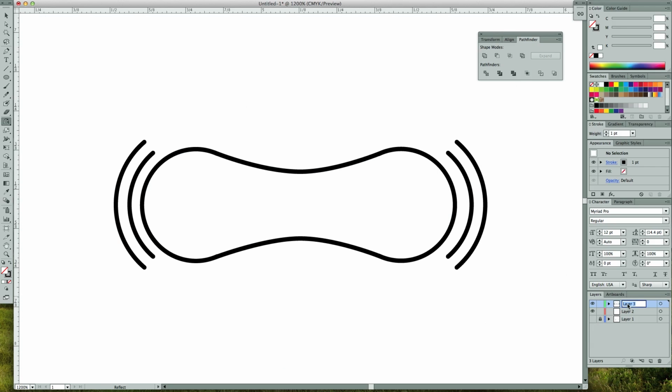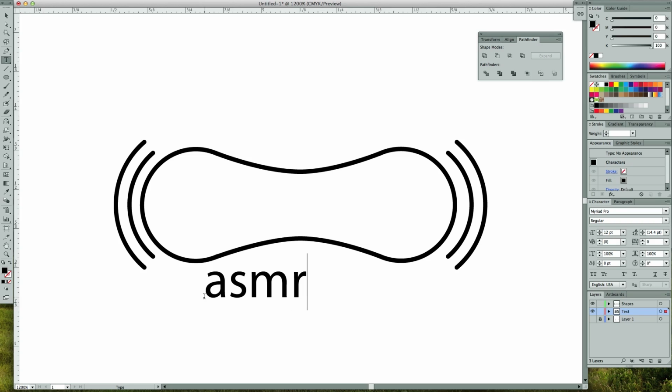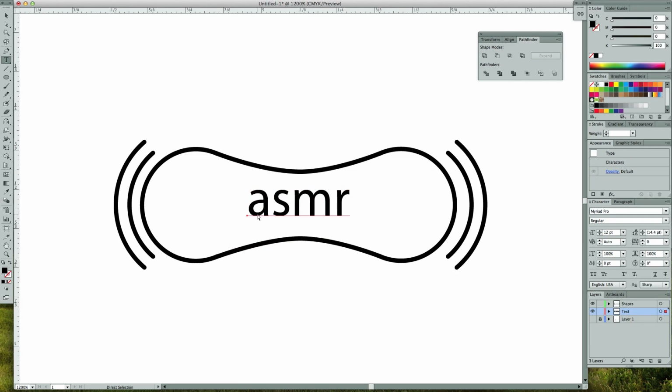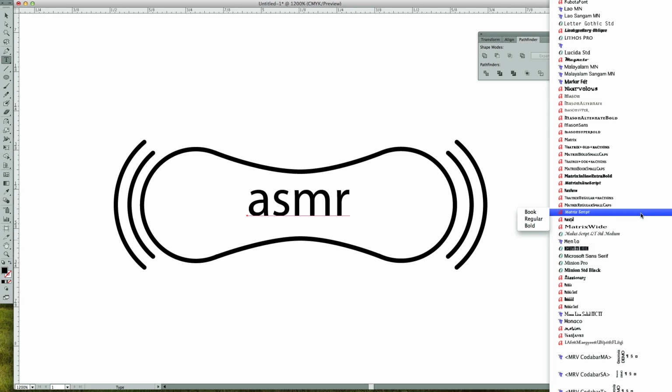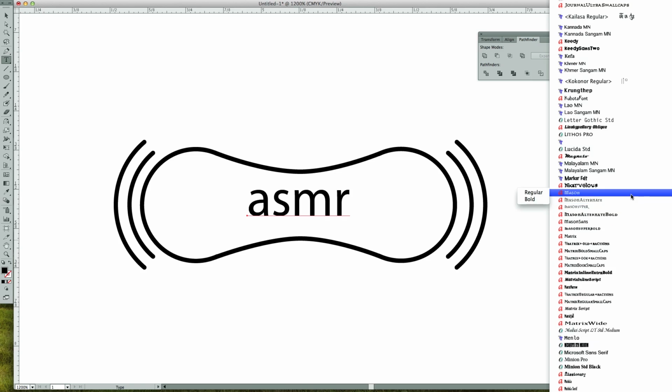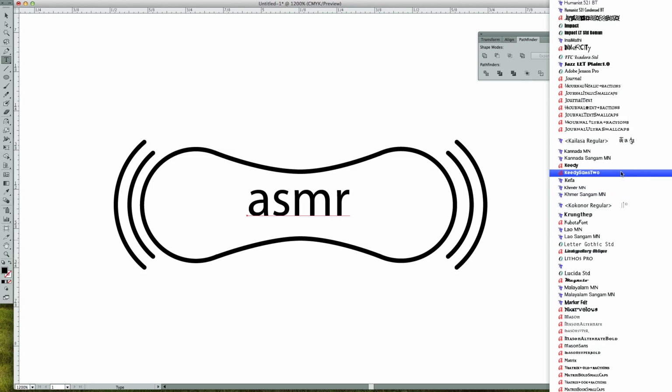But let's name this layer Shapes. Let's name this layer text. Because the next thing we want to do is add in the text to our logo. And right now we're just using the default font, which comes up here in Illustrator. We can pick a different font to be sure. I want something that's going to be kind of friendly.